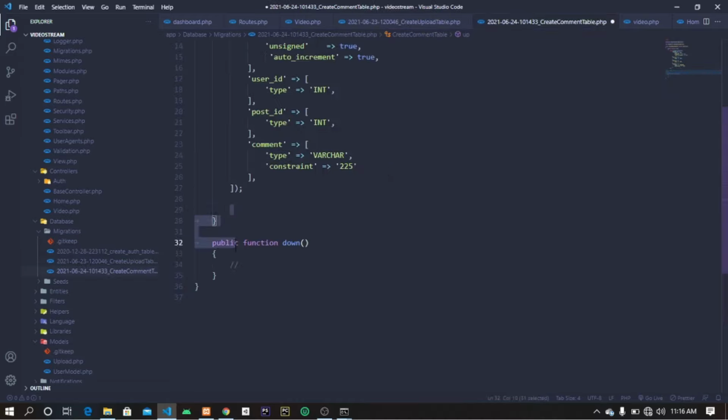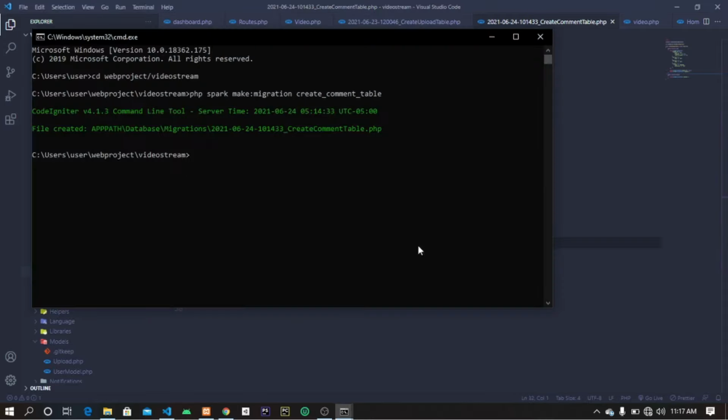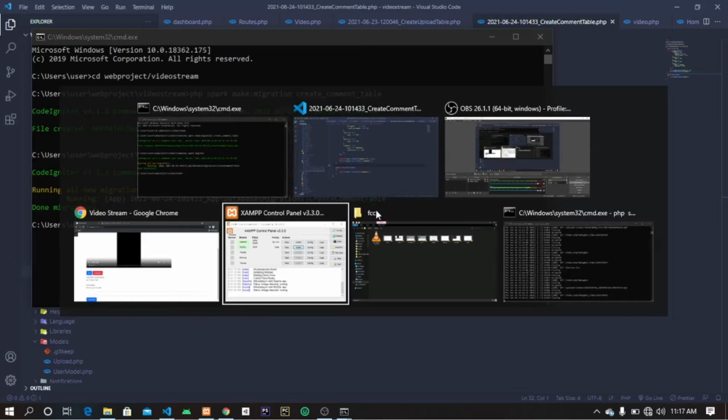Then just right here, I'm just gonna paste this here. So this is going to be comment, and this is going to be comment hyphen. Okay, so let's go ahead and do PHP spark migrate. All right, so we have the migration here.